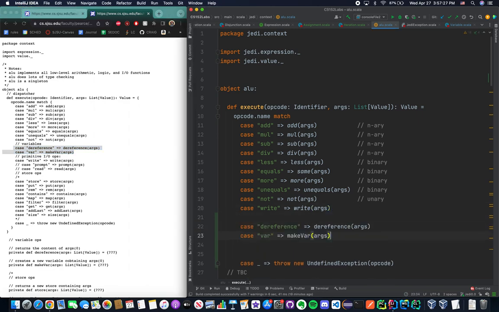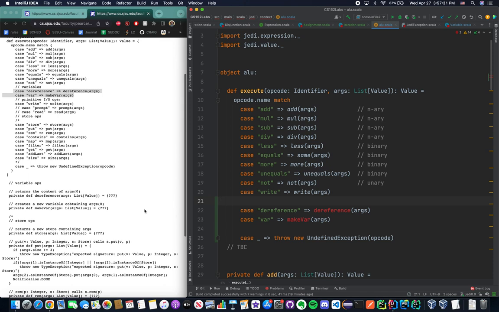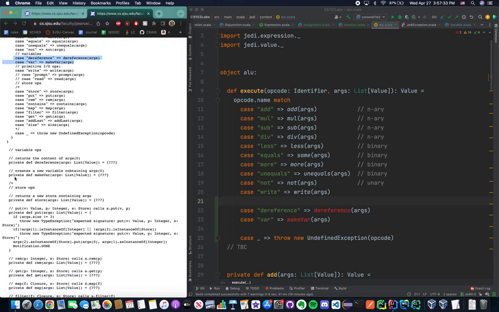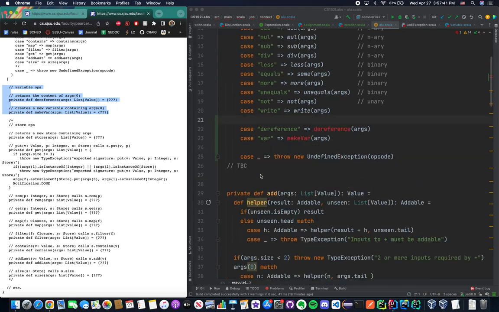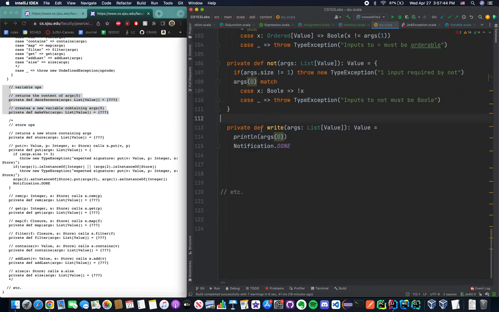Dereferencing and var. Okay, so now I got to go ahead and define these two. These are the variable ops. I'm just going to comment them. Sorry, copy them from here. I don't think I need to copy anything else. These are all store. Yeah, that's fine. So let's go to the bottom and throw them in there right here.